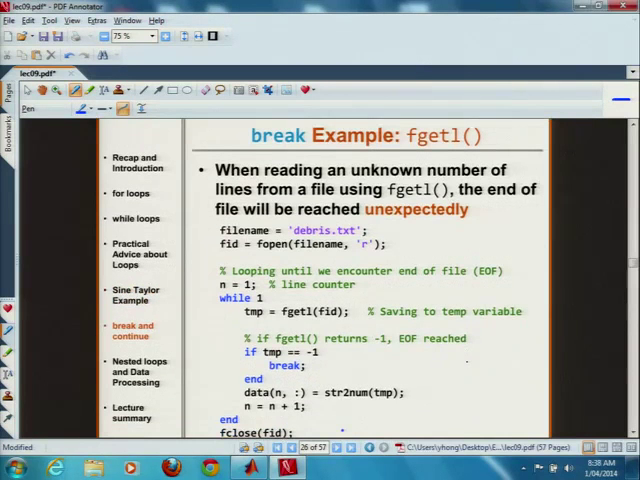Now we see an example, a break example. I give you 1 minute to read this example.